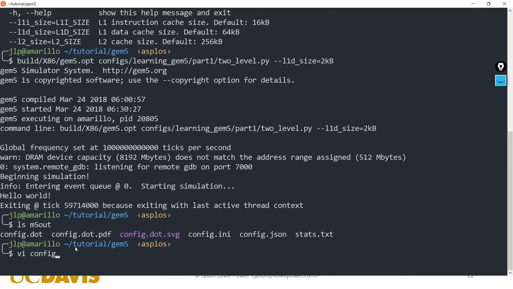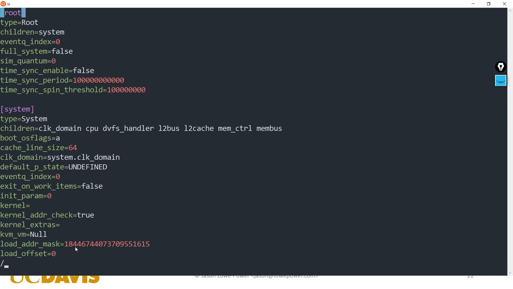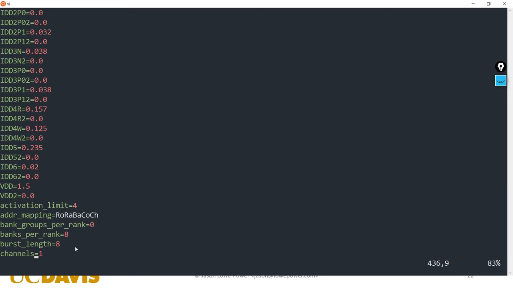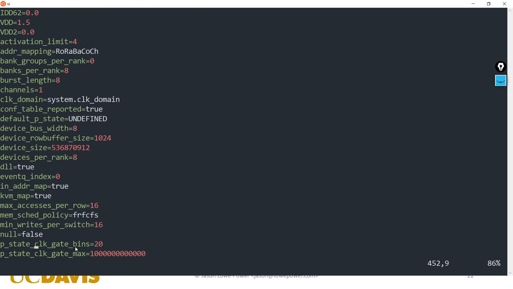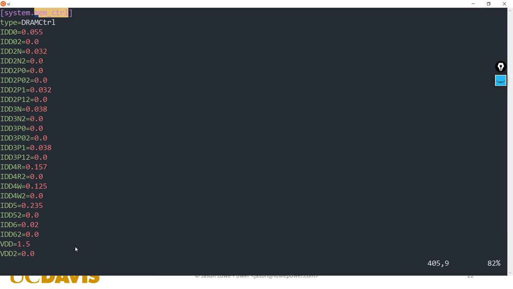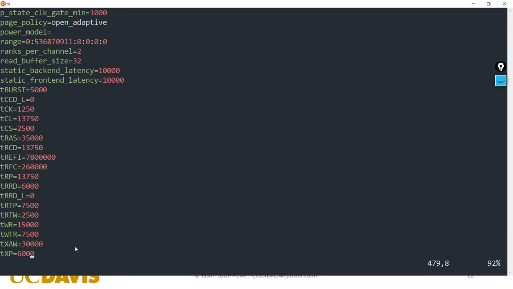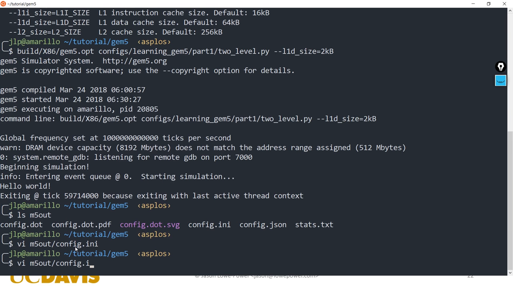And if we look at the config.ini, say we look at the memory controller, this shows us every single parameter of this memory controller and what the value is. So if you wanted to know what all these different power parameters of our DDR3 controller are, or here's all the timing parameters for a DDR3 controller, all this stuff is in the SimObject description file as defaults. But here you can see what they actually are when you're running.